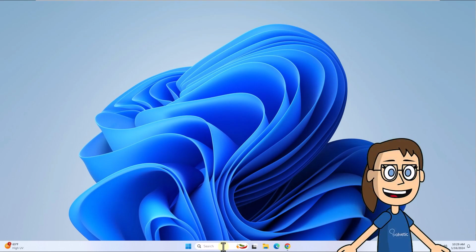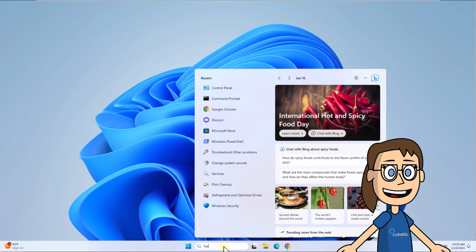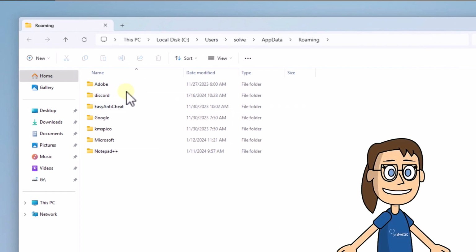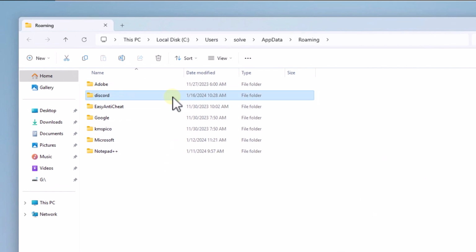After, in the search box, enter %appdata%. Click on File folder. After that, select the Discord folder, click on Delete.